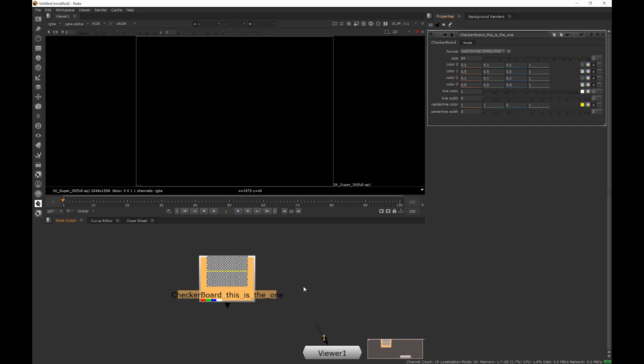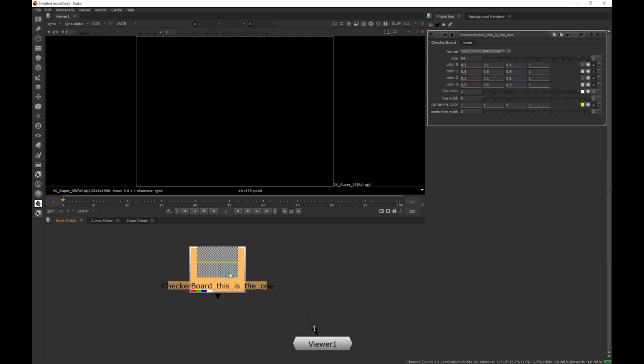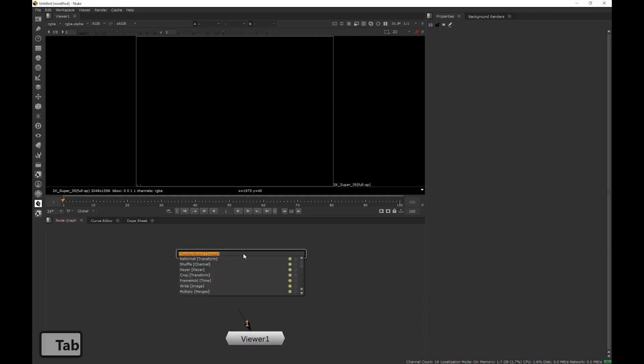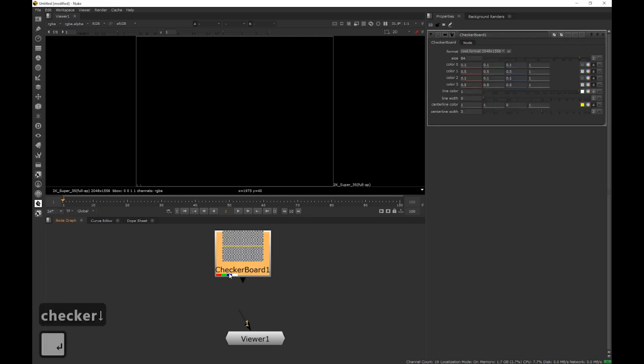So that's one way to make a node. Let's delete this. Just hit delete there. That gets rid of it. And now let's make a checkerboard in a faster way. So when you're in your node graph, make sure you click around just so this is the context we're in. Hit tab. So tab opens a search bar where you can look for any node that Nuke currently has loaded. So in this instance, checkerboard's already loaded because I recently searched for it, but just type in checkerboard, have it selected, and hit enter. All right, we just made a brand new checkerboard node.